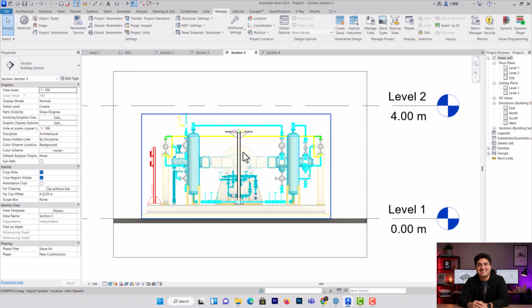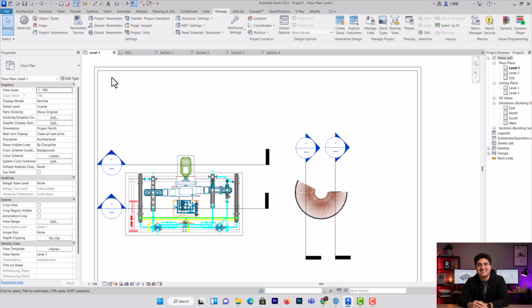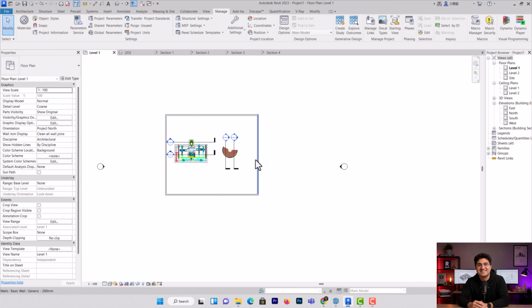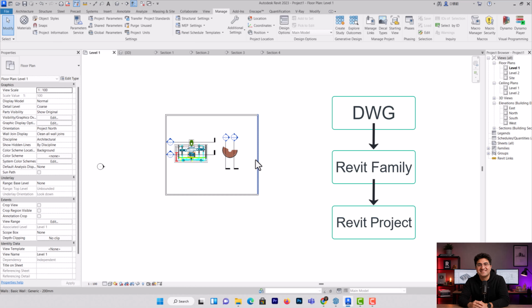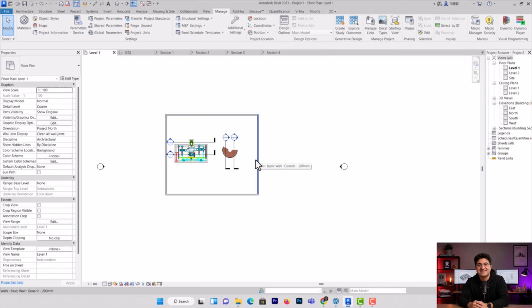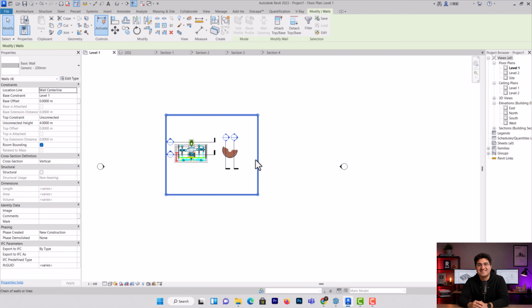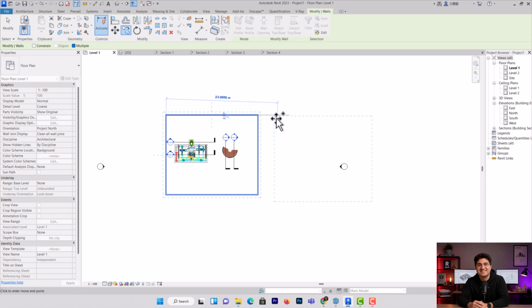So to solve this problem, we have a smart workaround. Instead of importing the object directly into Revit, we first create a Revit family, then import the 3D object into that family, and finally load the family into the project. Let me show you the process once. For a better comparison, I'll first make a copy of this space, and then we'll use the correct method there.